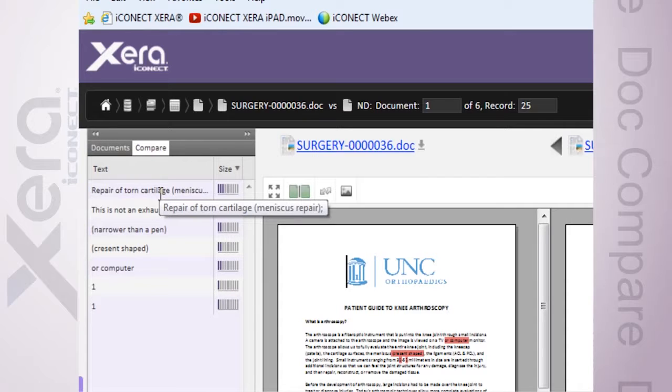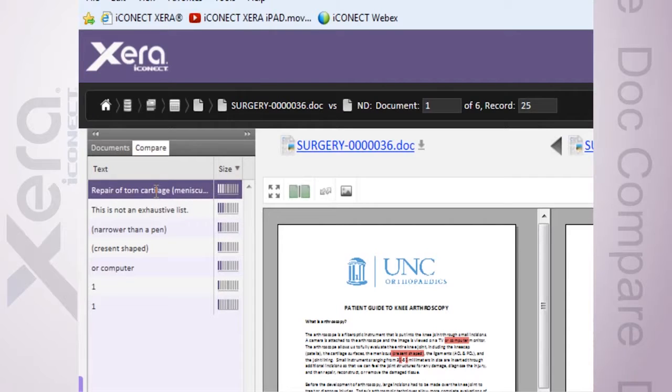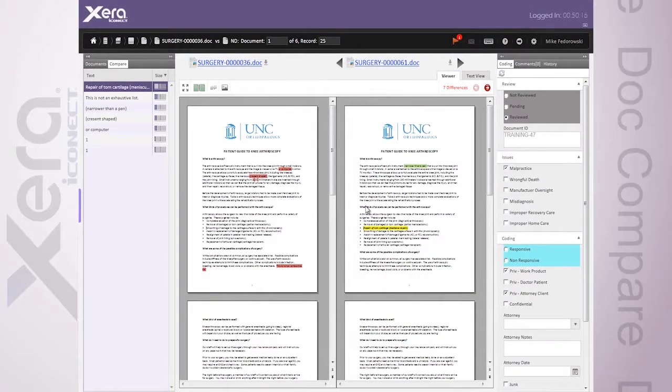You notice as I hover over it, it lets me know exactly what text has been changed. If I was to click on that and select it, it actually jumps me to that part of the document. So a very clean way to easily see where those differences are, and then to further or jump right to that particular part on the document.